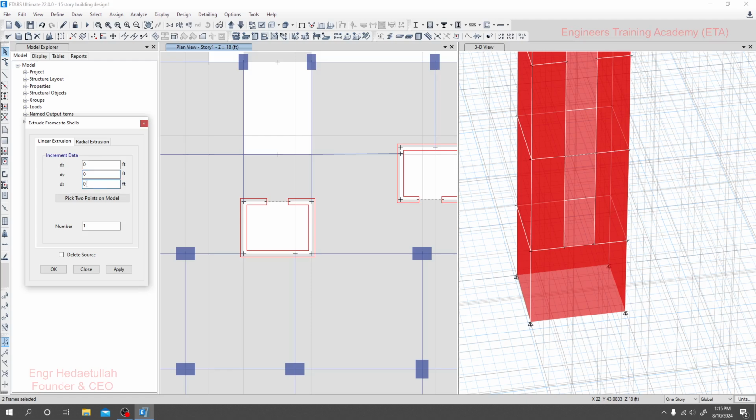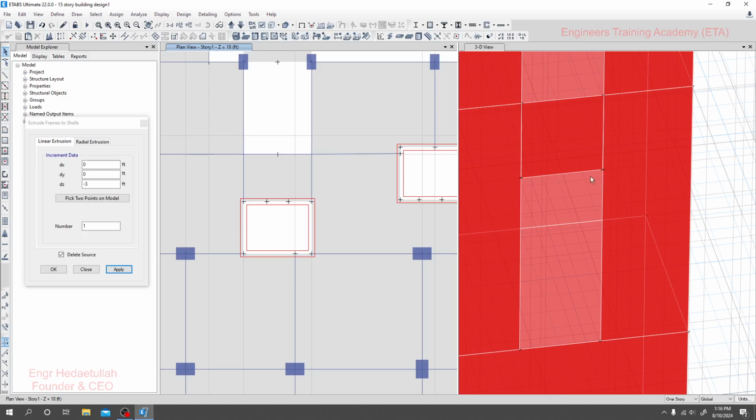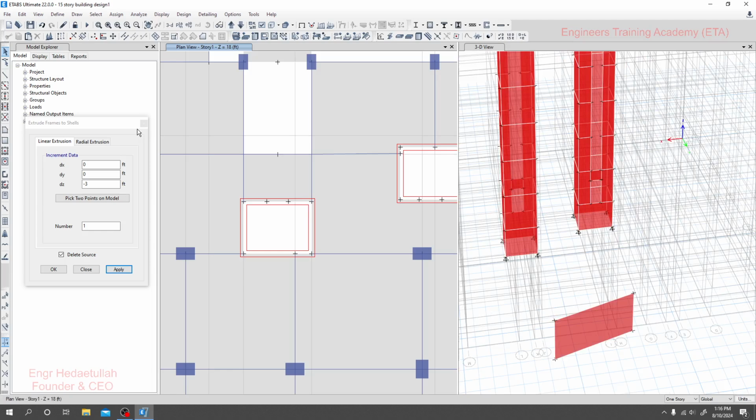For how much distance will we go for our shell? Minus 3 feet, right? 3 feet, because from that point we'll create a 3 feet shell. Then number one, and delete source: no, or if you want you can delete source, then click apply. You see here we have created the shell. Done. Now I'll click here close.